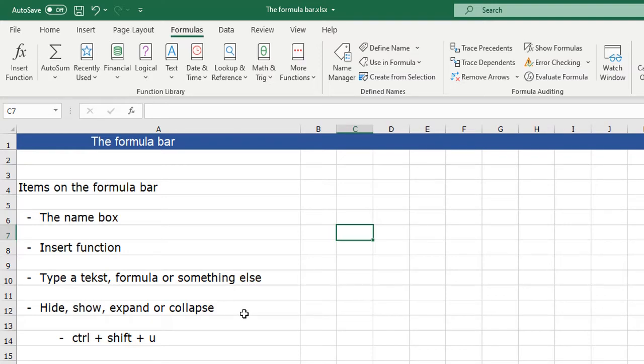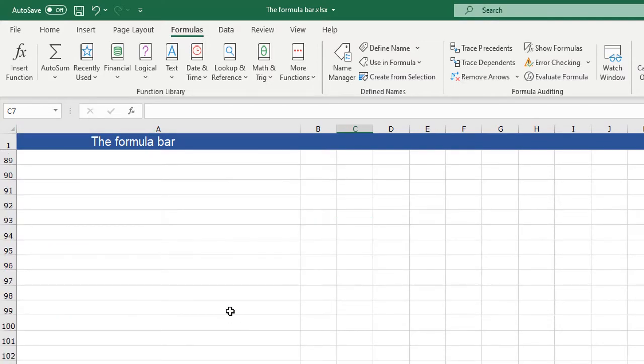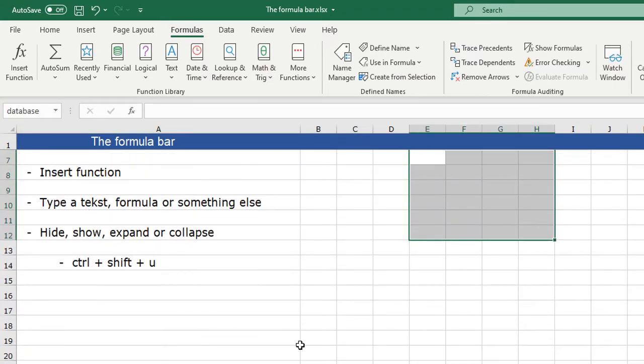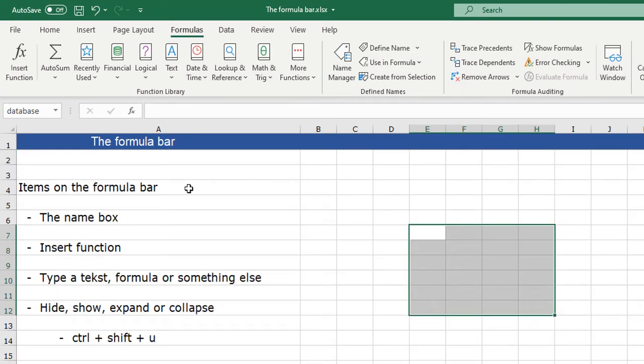I can also go to one of my names in a quick way using the name box. So when I, for example, scrolled all the way down and I want to go to my database, which I just created, I can just click the arrow in my name box and select the database. And here I am at my database. So that's basically the name box.